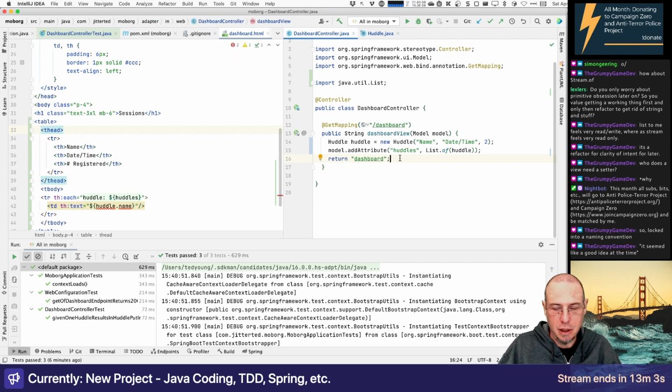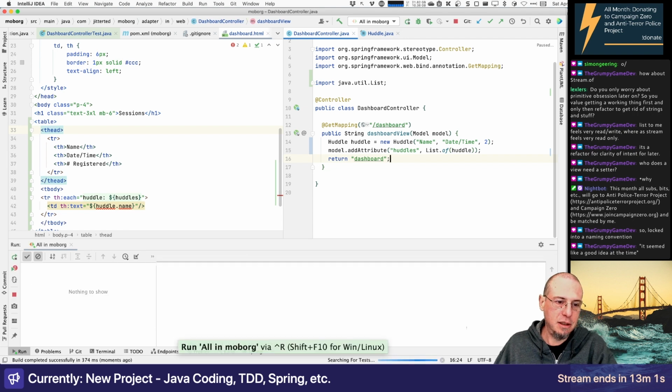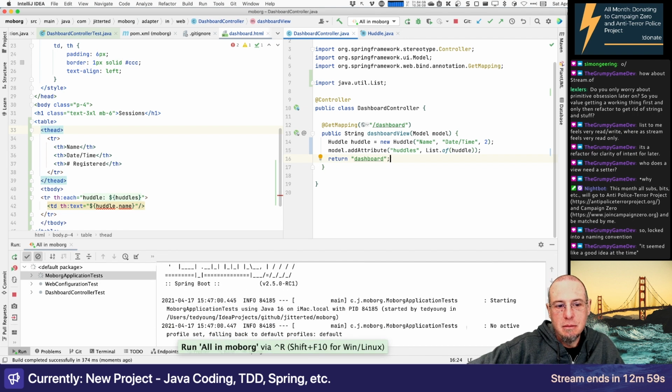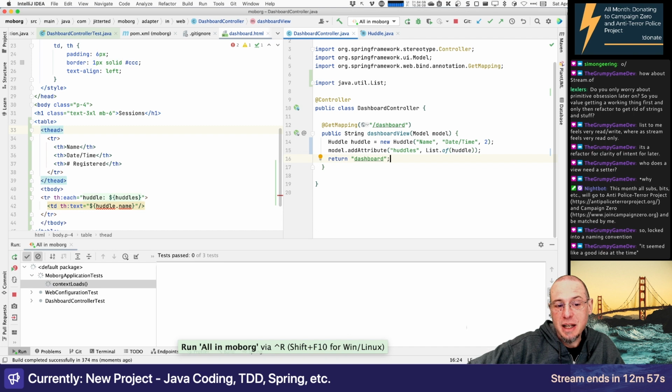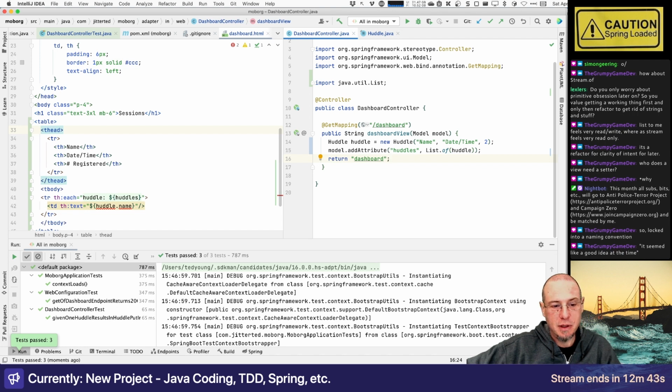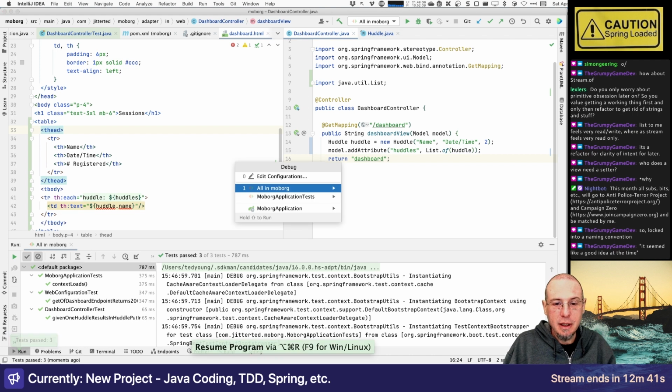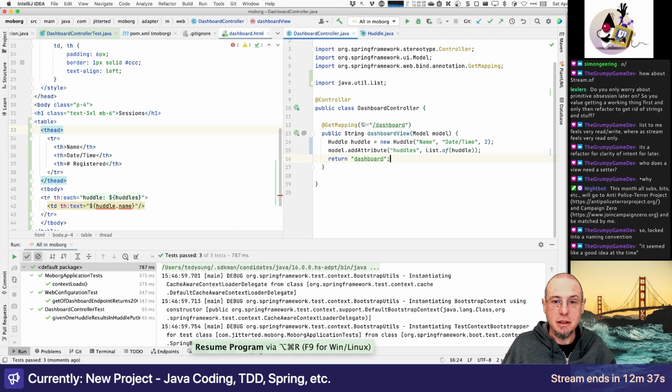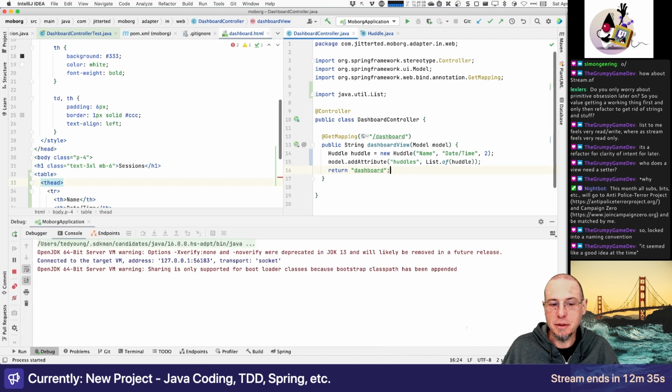this is not going to work. Our test may pass. Actually, I wonder if the test will pass. Is Thymeleaf going to complain and blow up? Interestingly enough, it did not. Honestly, I'm a bit surprised it didn't blow up. Maybe IntelliJ is not recognizing this correctly. So let's run the application and see what happens.